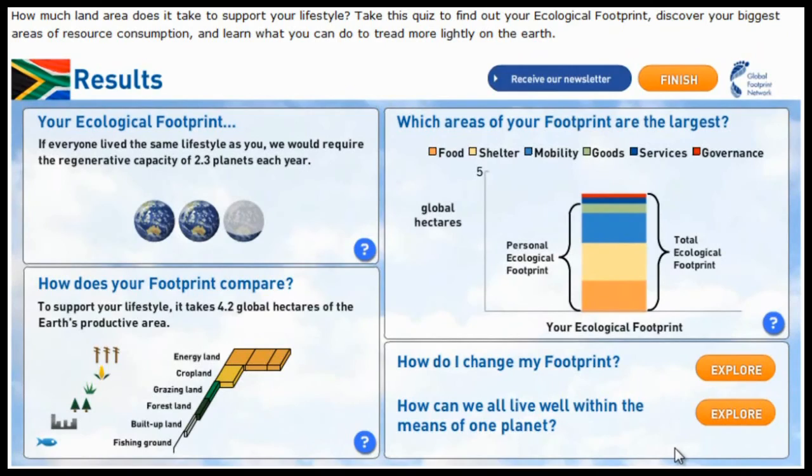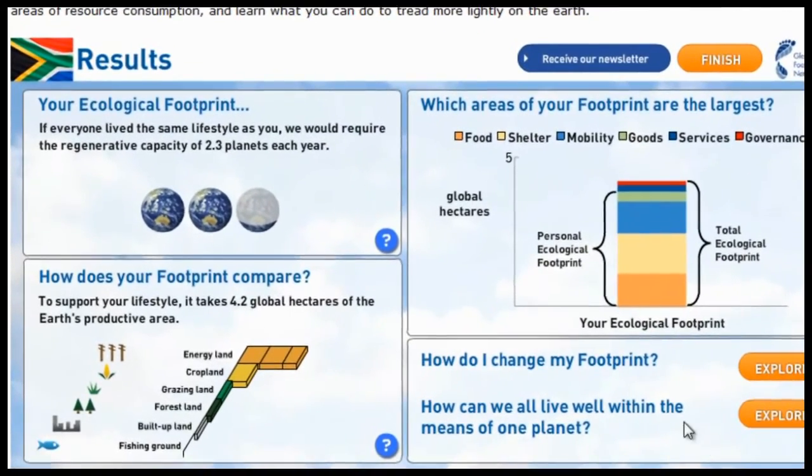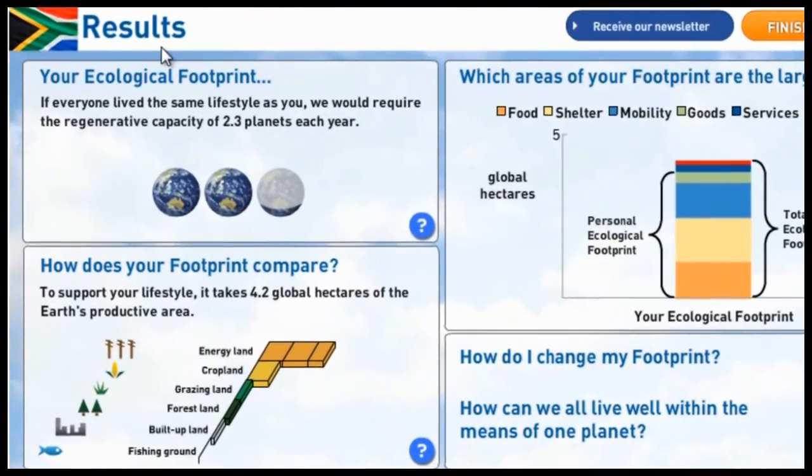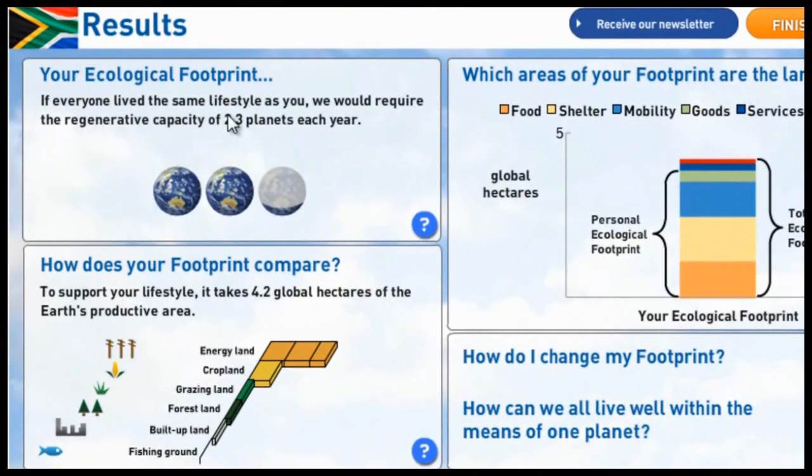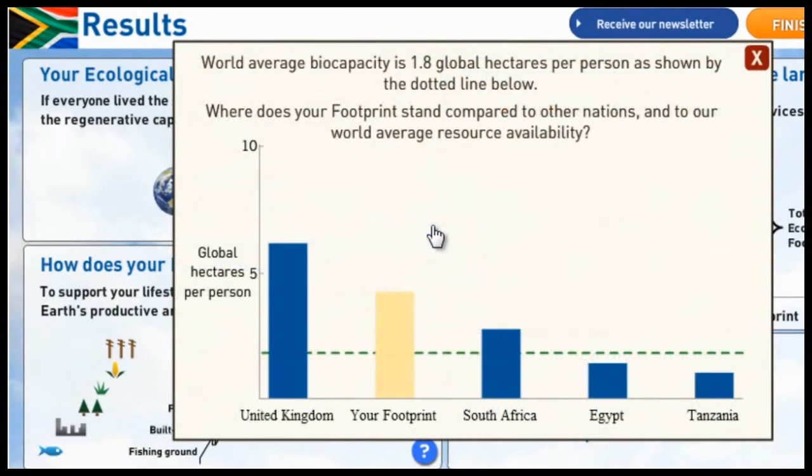Now we can see that this is already done, and it's 2.3 planets, so it's very similar to the one that I did in the Australian one. And we can see below, we can put the question marks, and now we can have a look that the average for the world is 1.8, and for South Africa, I'm a little bit above South Africa, so I need to reduce my footprint to get in line with the rest of South Africa. The rest of African countries are a lot smaller as well.